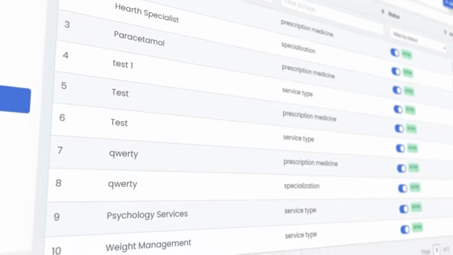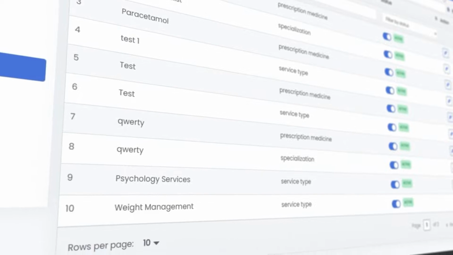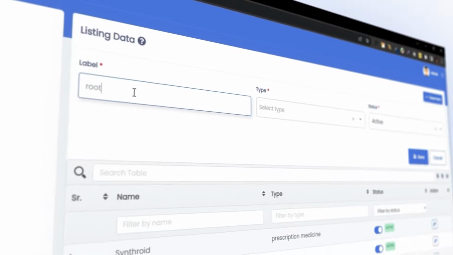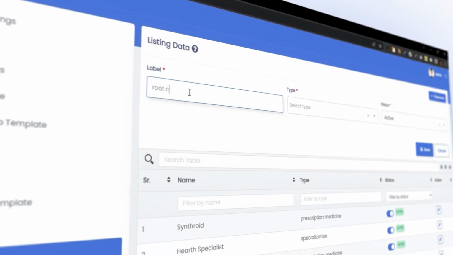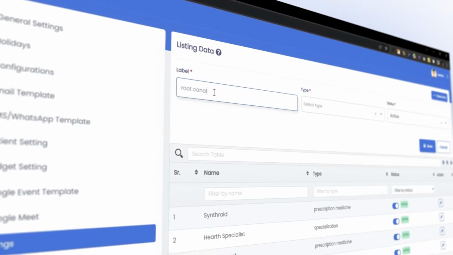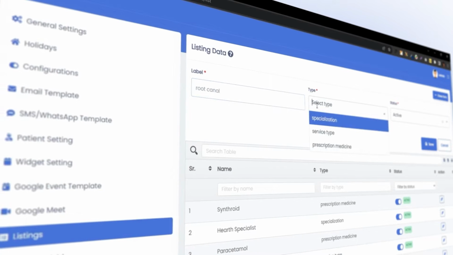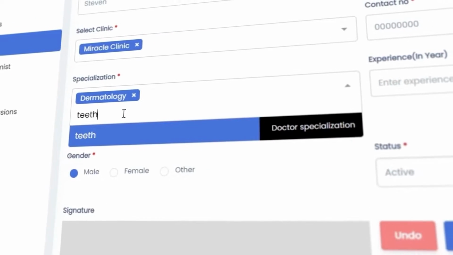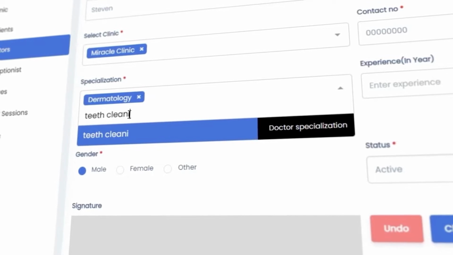In this video, we are going to see the listing option available in the KiviCare settings. So you might be thinking, what is listing data? In KiviCare, we have added some drop-downs in the forms for the specialization or the services, where if you don't find the word that you are looking for, you can just directly type it and click on enter and it will be added to your system.